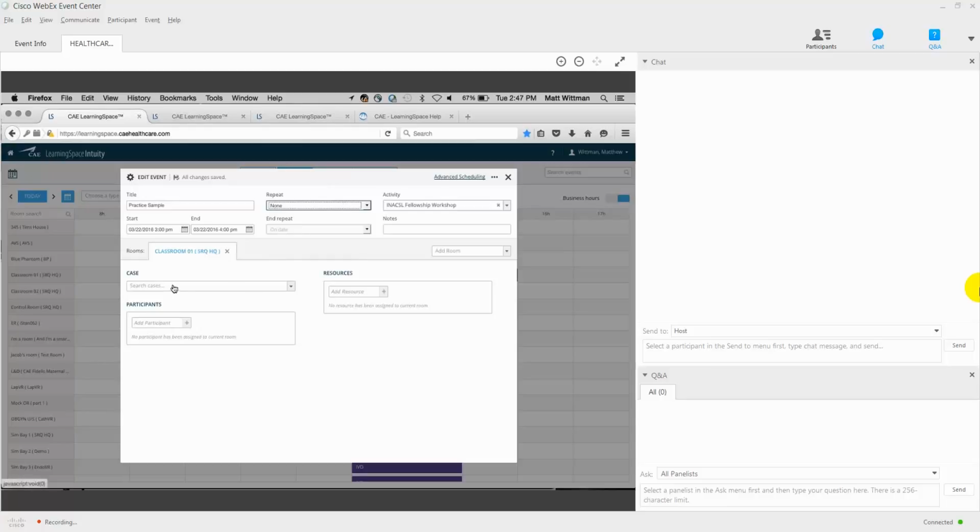Again, when I'm doing this, I'll also choose which case from that specific activity would be running in this room, for example, day 1. Resources I can add. And again, that resource in the system can be a room, a simulator, a person, consumables, whatever you might want to add that would be added to this booking and tracked on the back end. You can also add participants. That can either be a group of users or an individual user. There's a lot of options there.